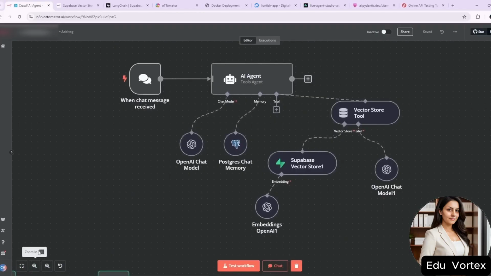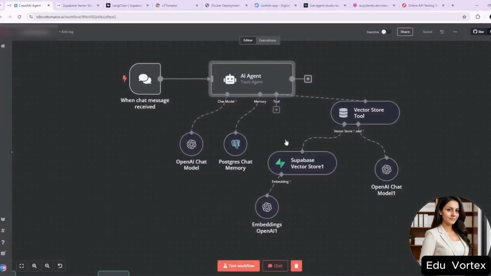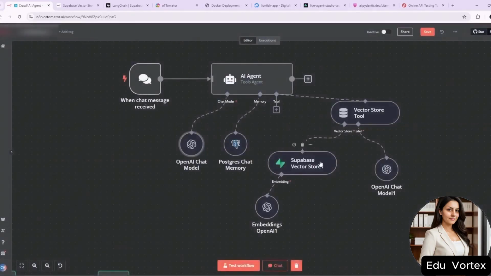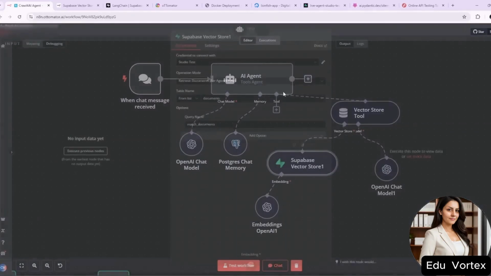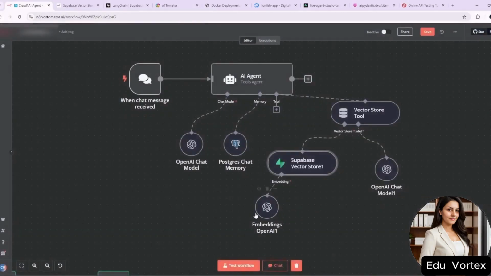I'm not going to go over this one because it's super simple. I just have the chat message receive trigger, and then I have the AI agent node. I don't even have a system message or anything right here, so it's super basic. I've got my Supabase chat history. I've got my GPT-4o mini model, and then I've hooked in the Supabase vector store tool for RAG. So very basic, just using GPT for both my embedding model and my LLM.